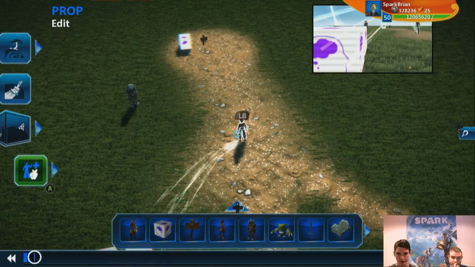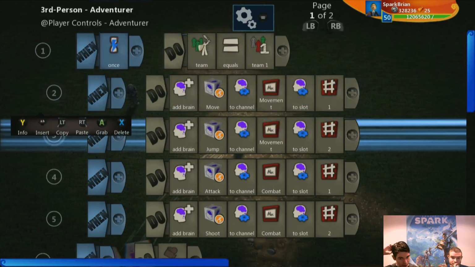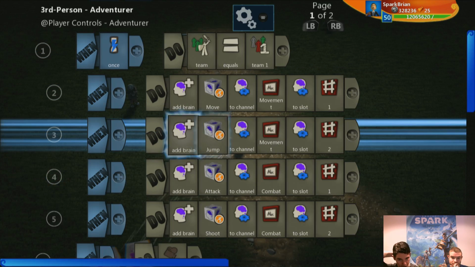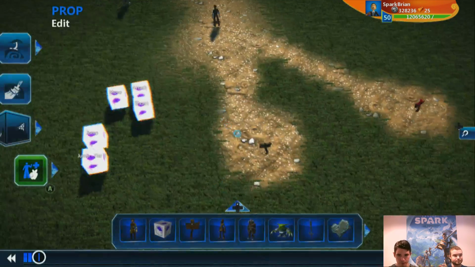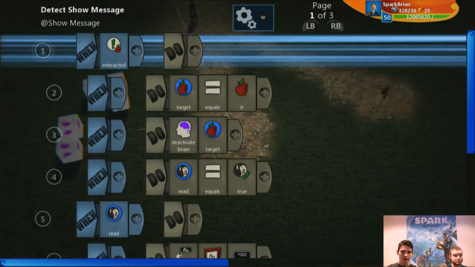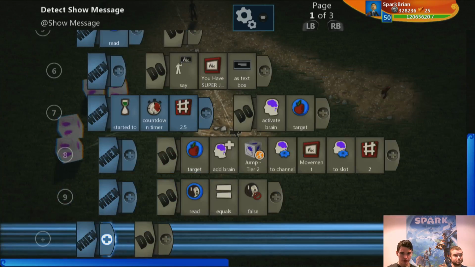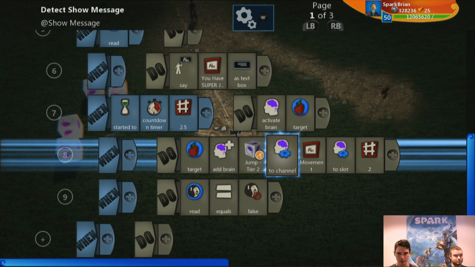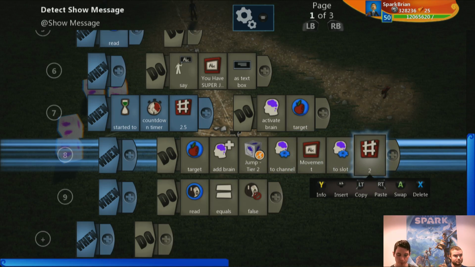So let's go back to my guy right here. You'll see right now his tier 1 jump is also being added to channel movement, slot number 2. And this is adding tier 2 jump to channel movement, slot number 2.